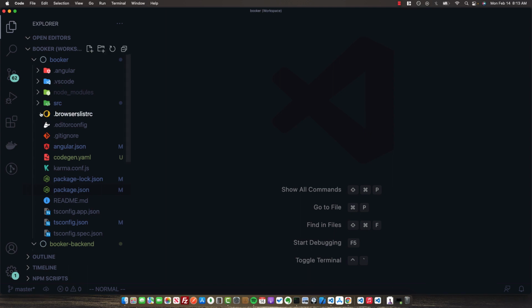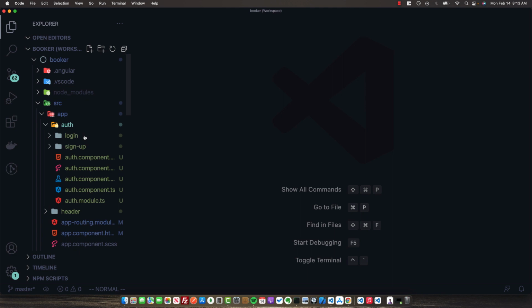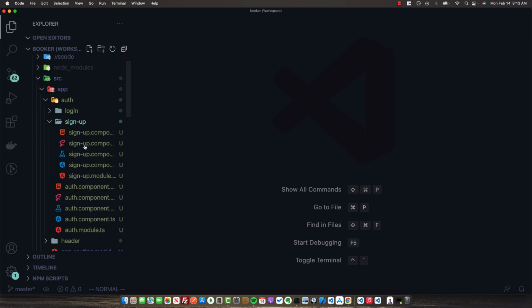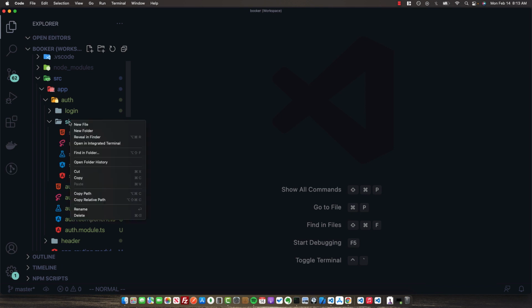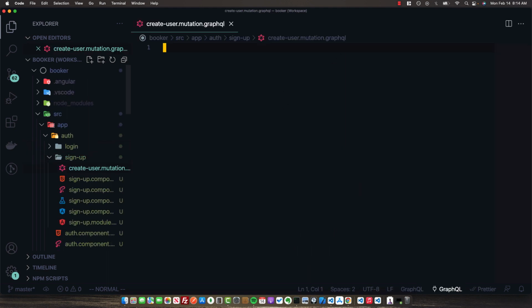So now we're ready to test out this automatic code generation. But first we need to create our first document to allow it to work properly. So in our app directory, auth signup, we need to create some code here that will allow us to trigger the create user mutation that we set up earlier. So what we have to do is create a create-user.mutation.graphql file here. And now all we have to do is specify the mutation that we want to execute, and the code will automatically be generated from this.